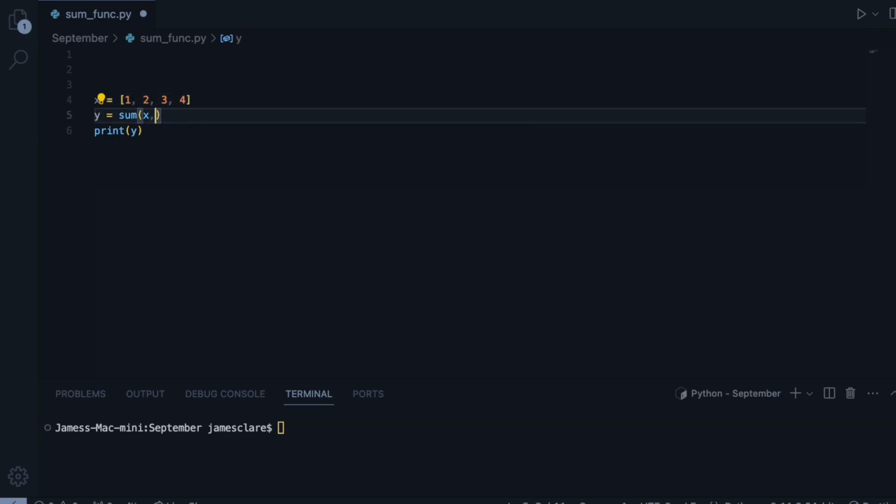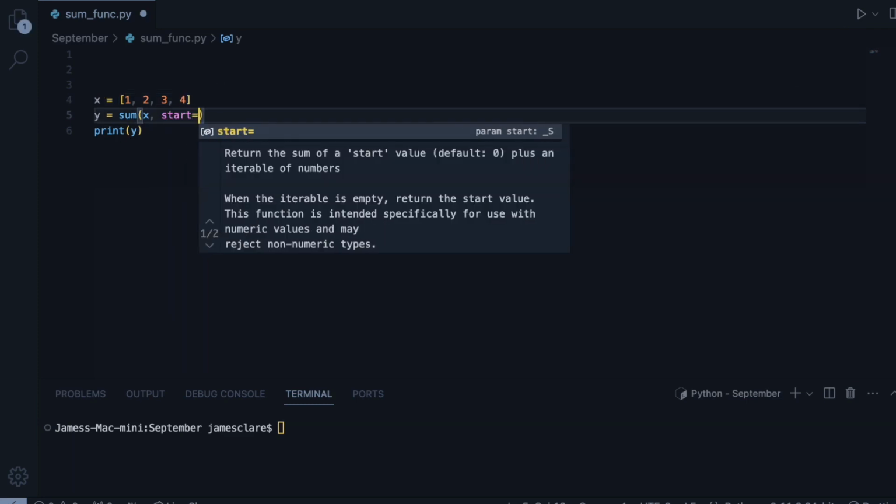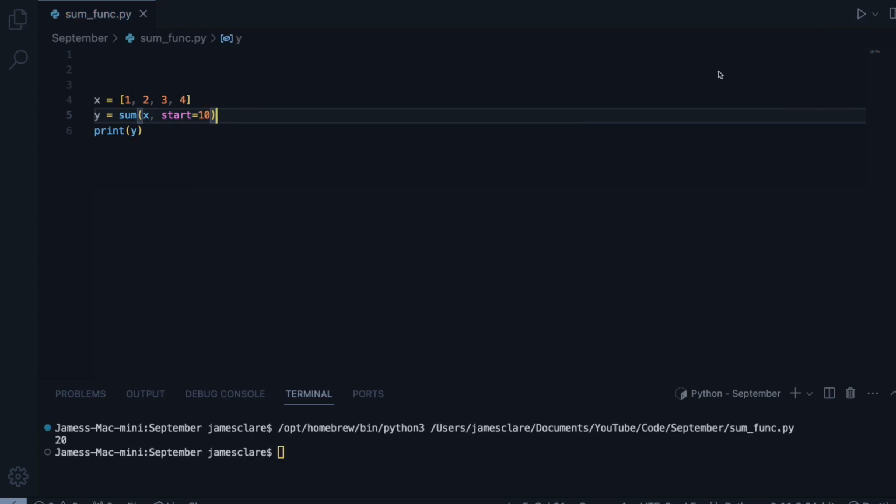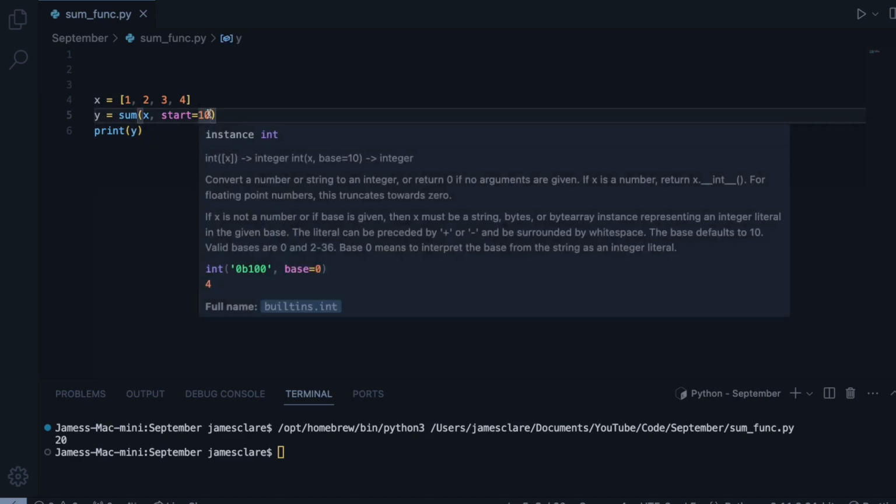It also takes an optional start parameter as well. So say if I pass in, let's do 10 for example, if I hit run this time, see how it now comes out to 20. Basically, this effectively says start counting from this, add these all on and then return it. You can basically see it as give me the sum of this plus this here. You seldom use this, but it's worth noting that it's here.